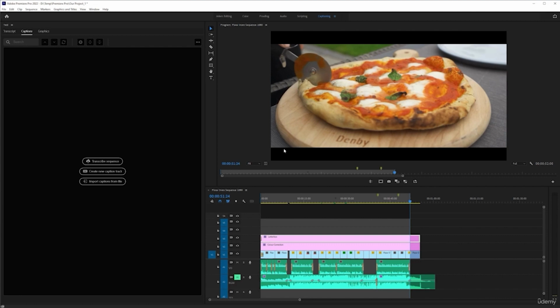So now that we are here, I now want to create captions. My in point is set here and my out point is set here. So before we transcribe a sequence, we need to create a new caption track. If you look down here on the actual timeline, we've got video here and we've got audio here.